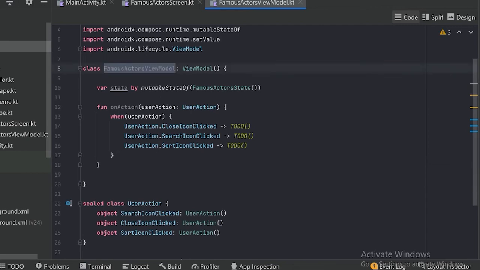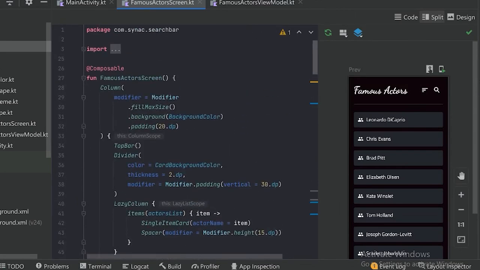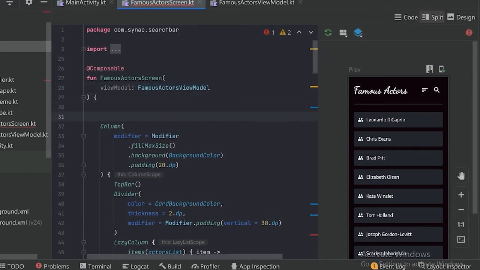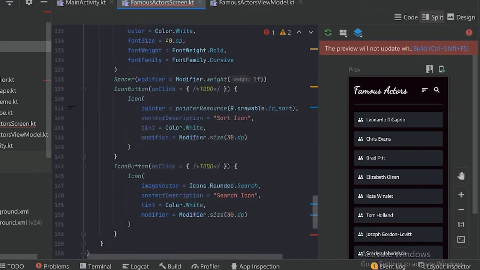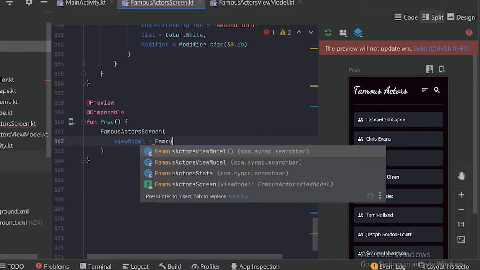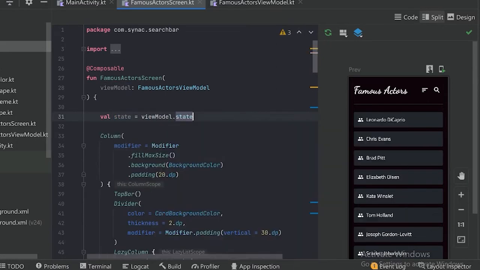So in our famous actors screen, in here we will access the view model, famous actors view model, and our preview is giving error. So for that, let's pass the famous actors view model. Here we have kept this in a val. These states we will only read in this screen.